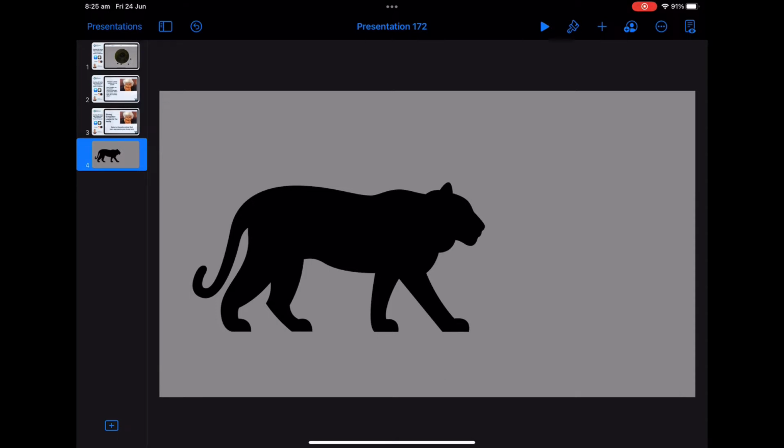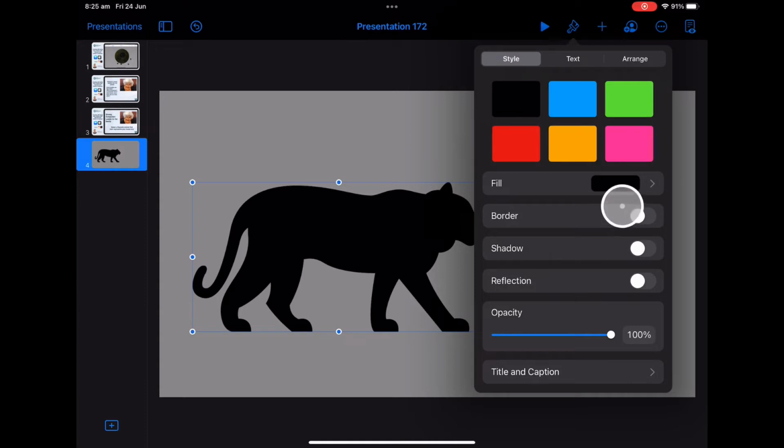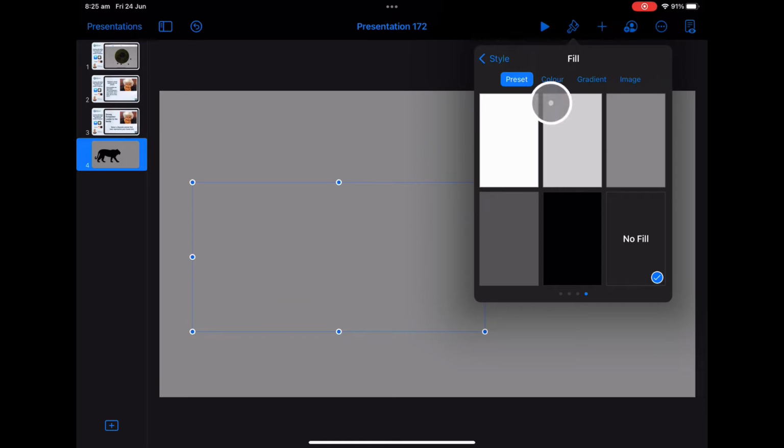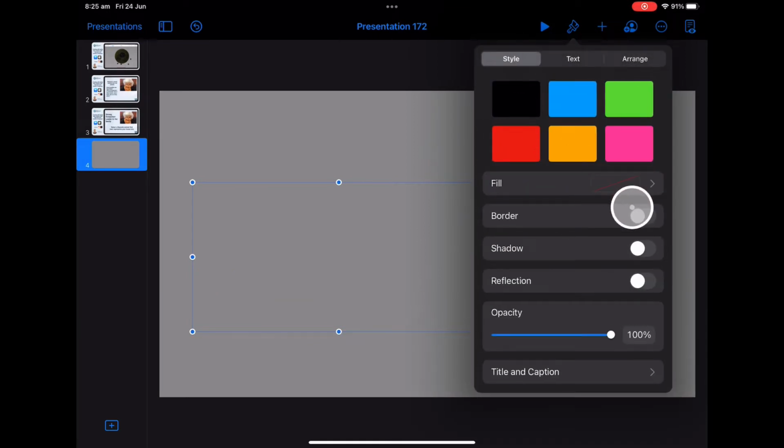And I'm going to go up to my paintbrush and do a no fill, but I'm going to have a border on it. That will give me the outline, but it won't give me the actual fill in the middle. So here I've got my pointer working now. I'm going to tap on my line, go up to my paintbrush, go to style and do a no fill. That's going to give us that nice outline. So we'll go down to fill and make it a no fill, so it's just going to be the background itself. And then we'll go back to style and turn on the border.